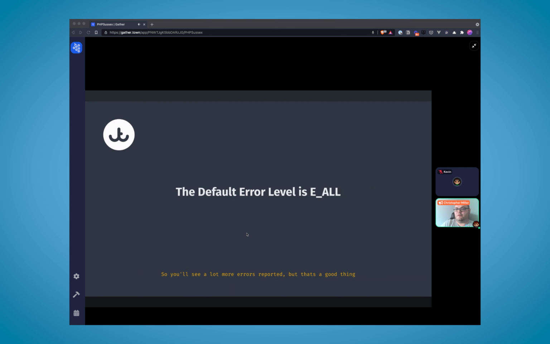The default error level is now E_ALL, so you'll see a lot more errors reported, but that's also a good thing because there's now a lot more things to fix to make your application more compliant with error management. The default PDO error mode is exception, so SQL errors will now throw exceptions. That again is a good thing, because if it's telling you something's wrong in a clearer way, you're more likely to handle those errors than you are to just let them pass.